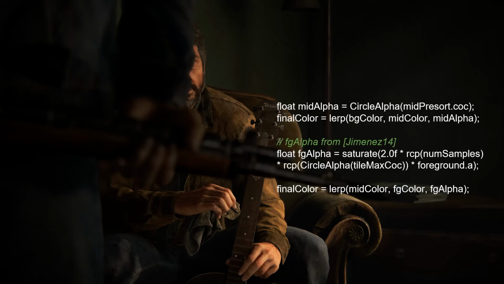Just to cover our bases, this is how we are doing the compositing. It's just a simple compositing based on the alpha of the middle and foreground layers, applied sequentially. The foreground alpha calculation remains unchanged from Jimenez's version.